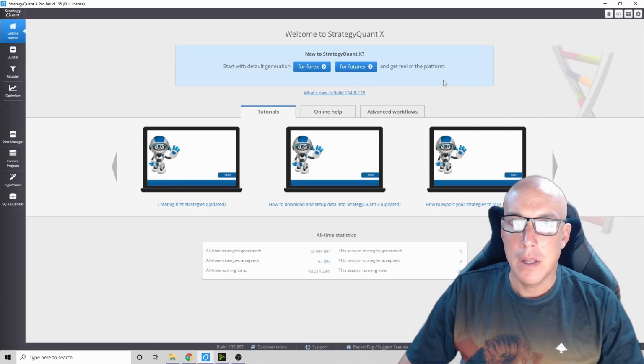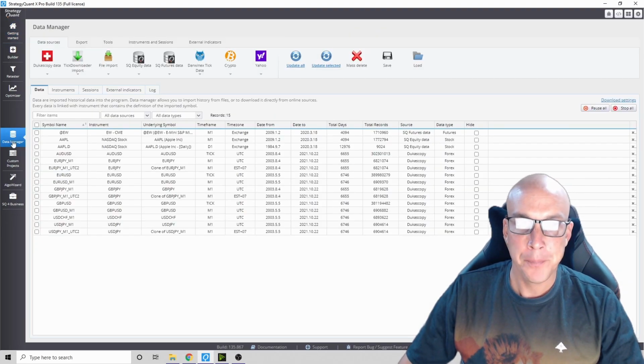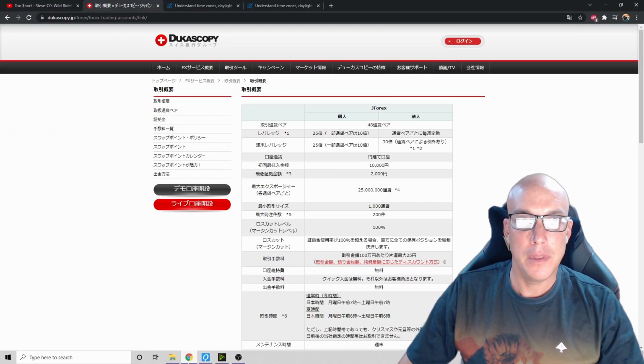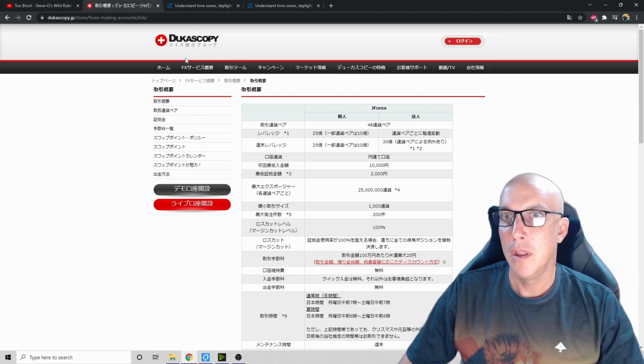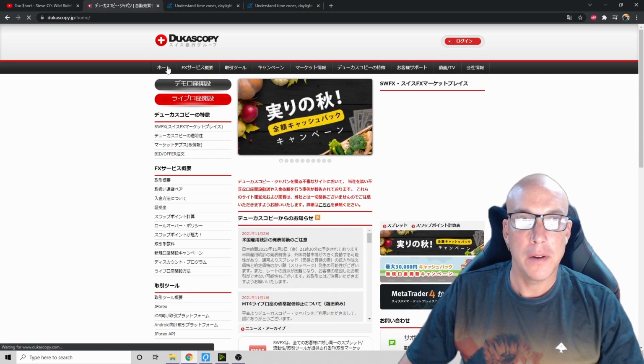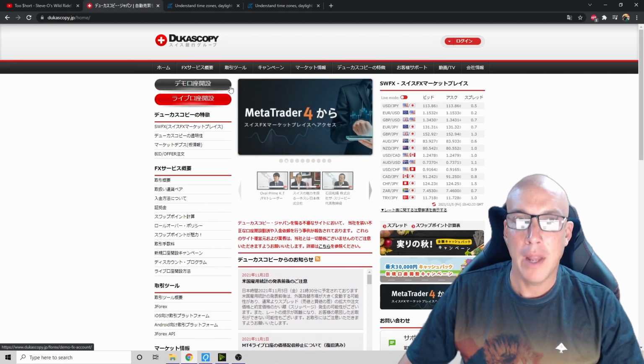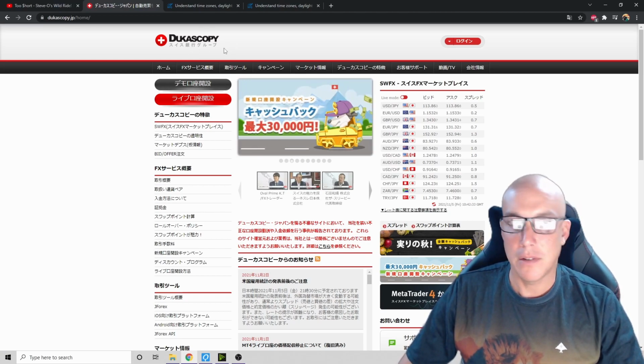So we're on the Strategy Quant X software, and we're going to click on this part right here, Data Manager. This is where our data is, and we're going to look at this part right here. Dukascopy is where we're getting the data that we're doing all the testing on. I opened an account with the Japanese Dukascopy because they have a branch office here, and you can open an account with them here in Japan. So I thought I had my data right because I was sourcing it from the same place. Okay, well, that's a good idea.